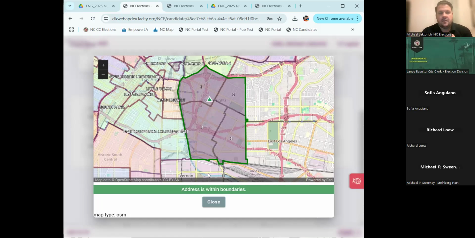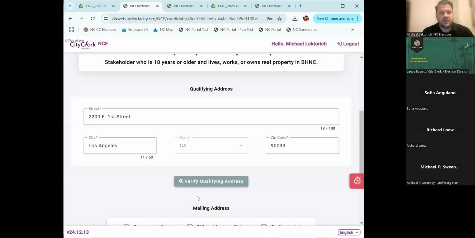If for any reason that address is not being plotted within the boundaries, or if there's any issues, it does not stop the application from being submitted. Applications can still be submitted if there's any issues with the address, and we'll contact the candidate if there's any clarification that's needed on our side. But this is just a handy tool when completing an application.